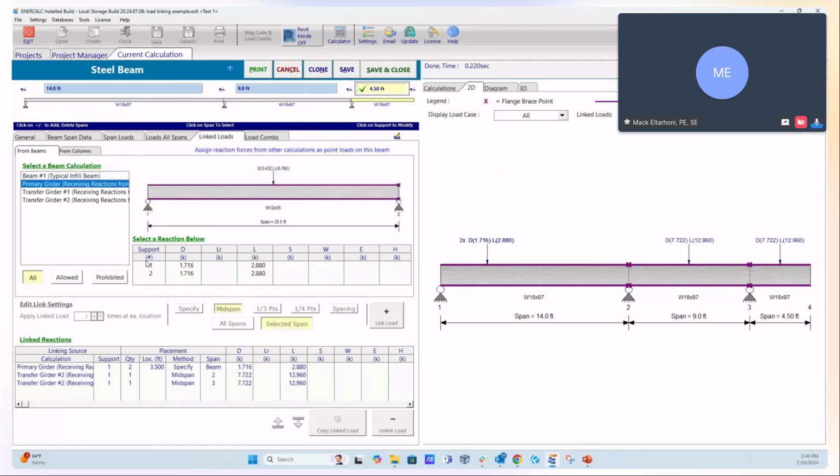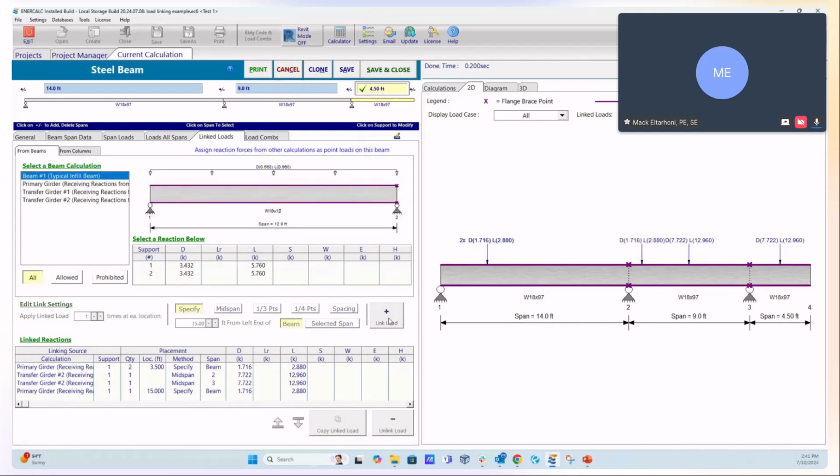And maybe I want to link another reaction. And this is something now you see here. If I say beam, then I can apply a load all the way from starting the calculation or starting the distance from this point. So if I want to apply the load at 1 foot into this beam, this could be 15 feet. Okay, so I can just say here 15 feet, and I can apply it, and it'll show up right here.